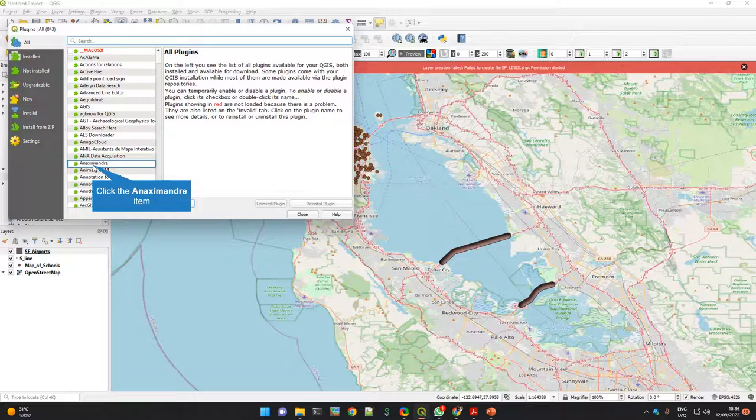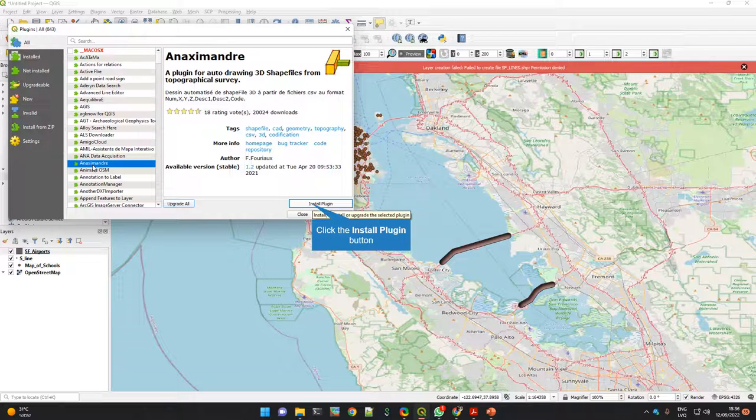Let's say I came to think that I want to install Anaximander, which is a plugin for auto-drawing 3D shapefiles from topographical survey. I don't even know what it says, but I can test it by installing the plugin.